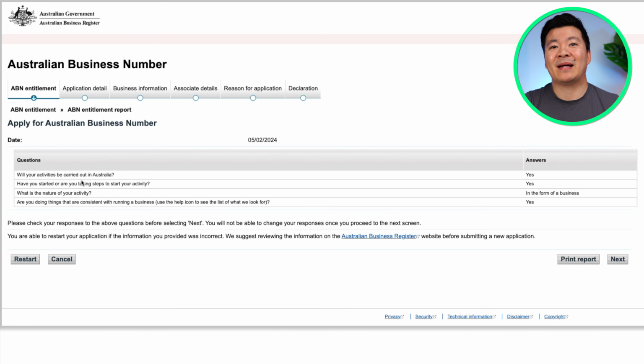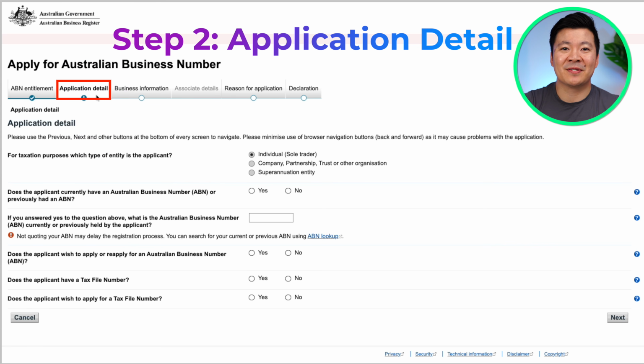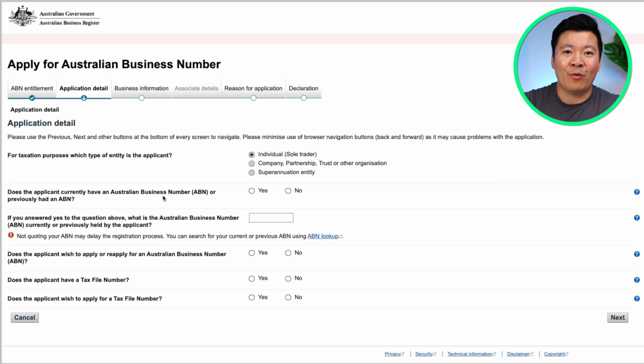And since we're done with this page, let's click next. This page is just a summary of what you chose in the previous pages. Just make sure everything is correct and click next. Step 2, application details. Does the applicant currently have an ABN or previously had an ABN? I would assume you didn't, so let's click no. But if you did have one before, select yes and enter your ABN in this box.